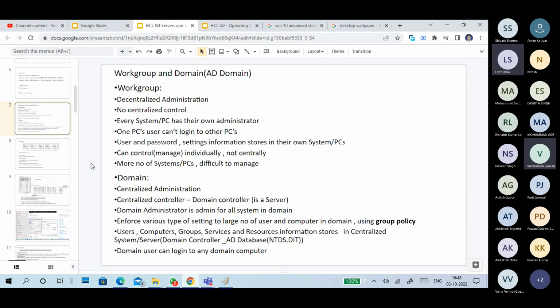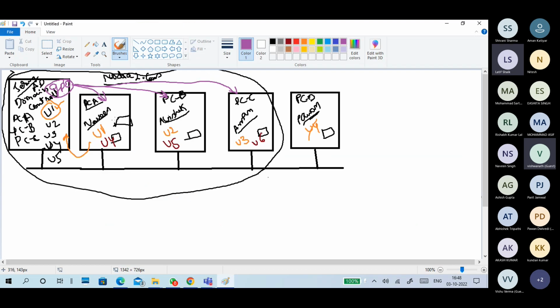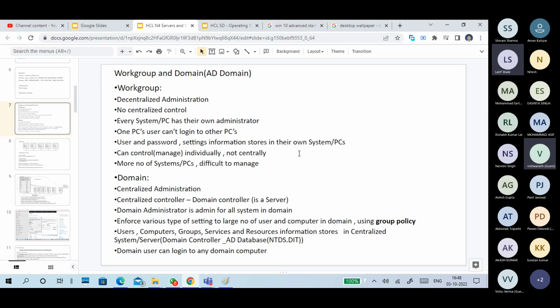A domain user can log into any domain computer, but when they log in, they send information to the domain controller for getting authenticated.